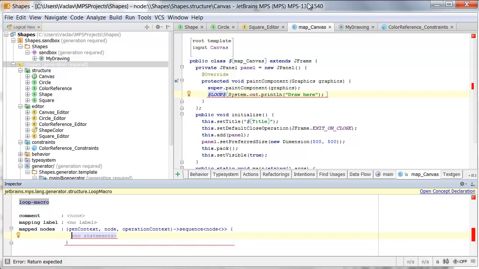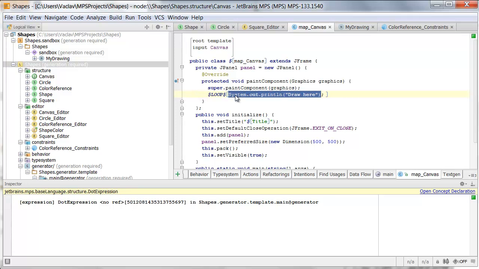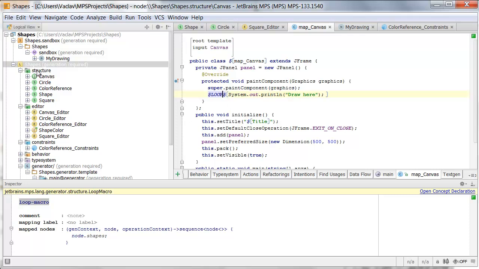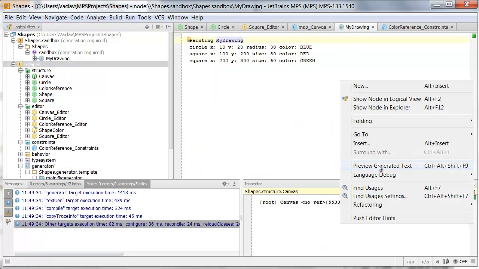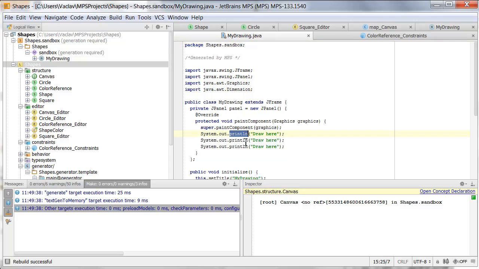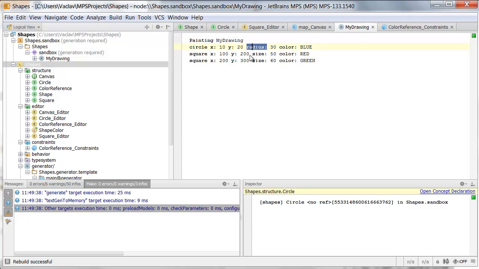And now in the inspector window we need to type node.shapes. Effectively what this code does, it will loop through all the shapes that the canvas contains. And for each of these shapes it will replicate the node here. So in our case system out print line draw here. Well, we can try that. So I rebuild quickly. And when we go to my drawing and preview generated text, we see draw here, draw here, draw here, repeated 3 times, because we've got 3 shapes in our language.